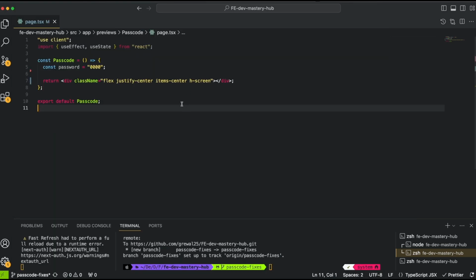I have my passcode component here. Okay, so let's get started. We need to do a few things here. We already have our password here. So we need to find a way that when we type our password, it's stored somewhere, and then that value should be compared with this value. That's probably the easiest way to solve this problem.